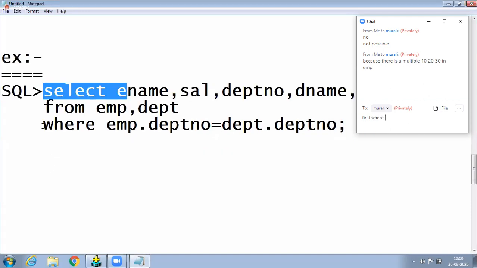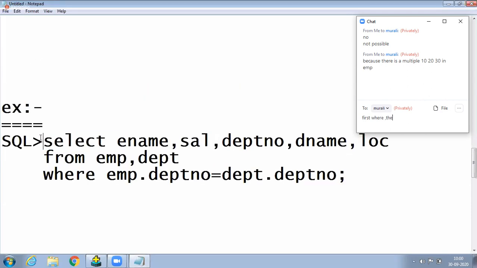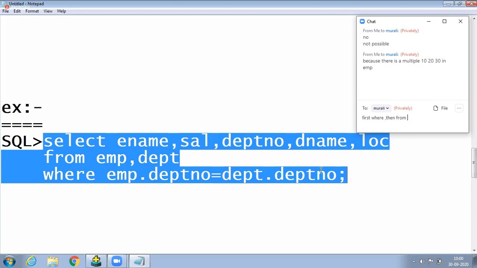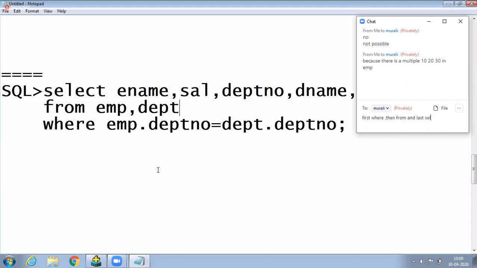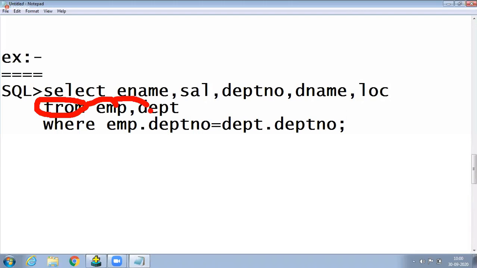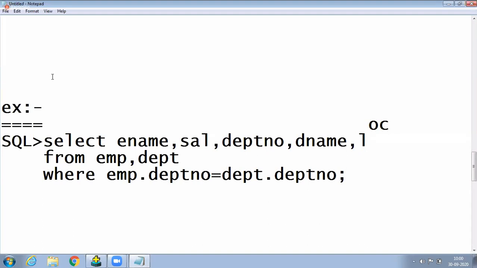Suppose I am writing this query and submitting it. The Oracle server, SQL Server, or DB2 server checks syntactically and semantically whether this query is correct or not. When it is correct, control goes to which part, and which part is executed first? Anybody guess? Very good. The FROM clause is executed first. Which tables are in the FROM clause? The EMP and DEPT tables are there.